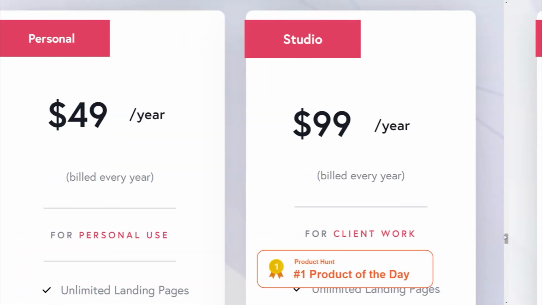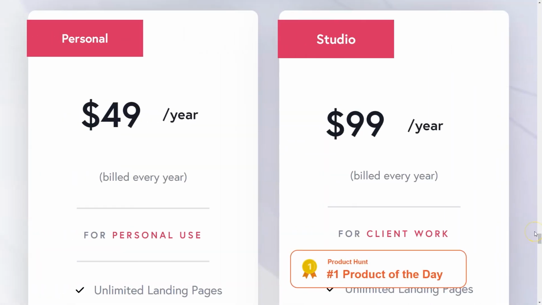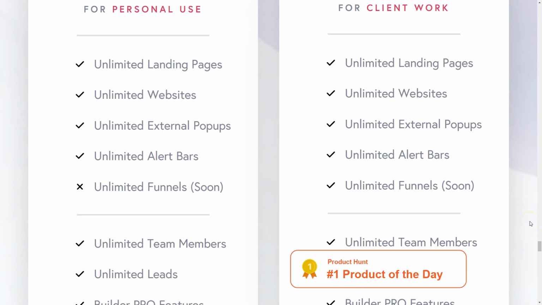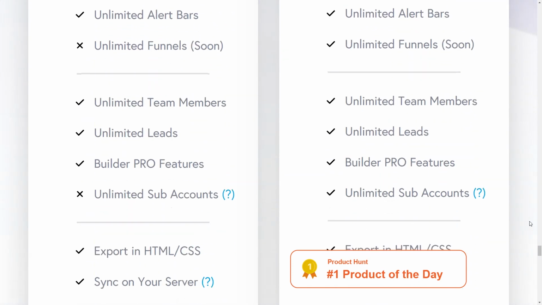To sign up for Pro, head over to brizy.cloud. Choose between the personal and studio plans according to your needs. If you are primarily focused on clients, we highly recommend you go for the studio package. And that's it. Now you are a Pro user and you have full access to all the current and upcoming features as they roll out.